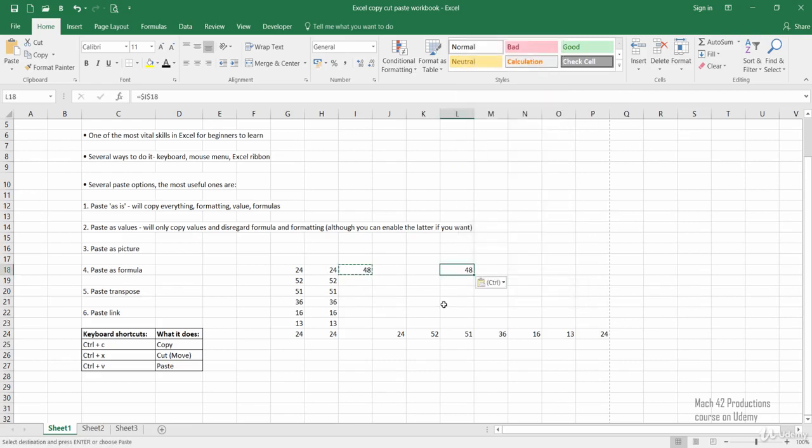There. Now you can see it says 48. Now let's go to our formula bar and you can see that we've got a reference that's been created. So now if I change this, then this will update as well. So just to give you an example, I'm going to get rid of the formula and just put another number in. So let's say I put 80. There. You see that? This updates as well.